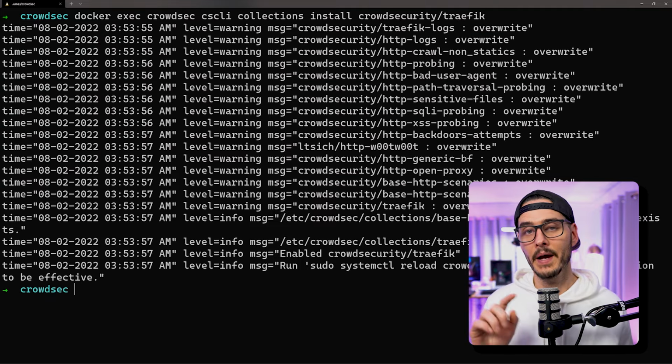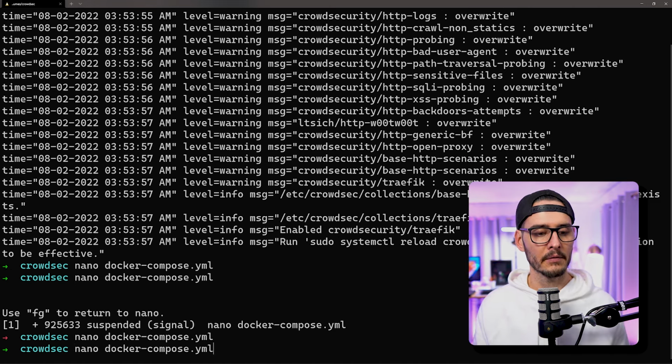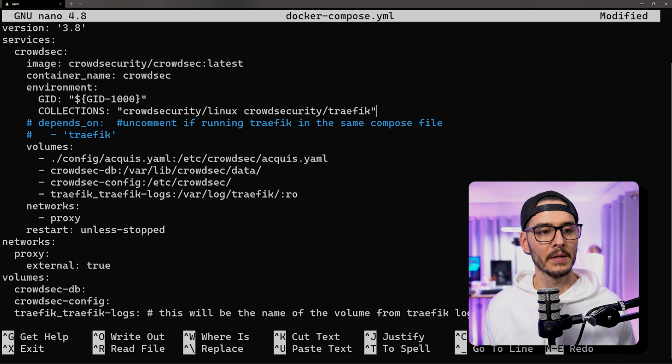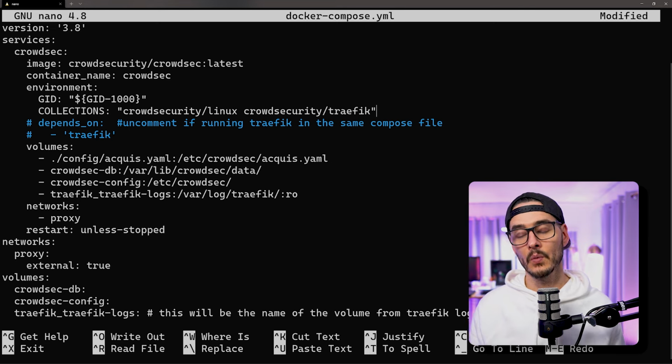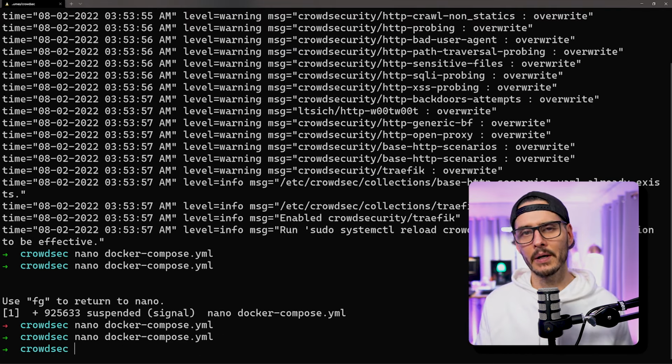We installed this now into that container, but there's an easier way to do this, and it's just defining it within the YAML file. So let's edit our Docker file. Let's add another environment variable here. And this environment variable is collections: crowdsecurity/linux crowdsecurity/traefik. And these are two collections, one general one for Linux and one specifically for Traefik. So let's save that, close out here. So we ran that command earlier, but we really didn't need to since we defined it in Docker now. I highly recommend putting it in Docker rather than running that command, but I just wanted you to see how you can do it.